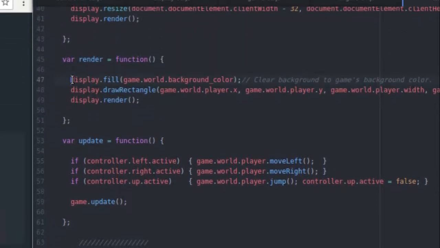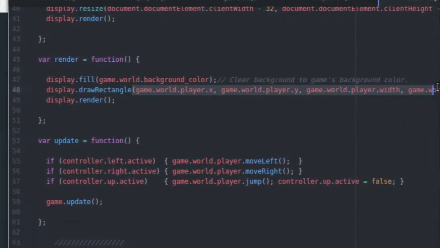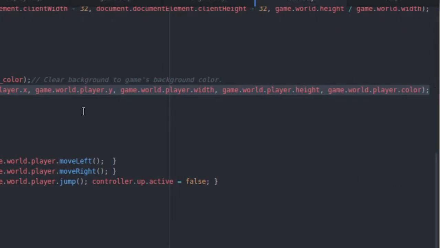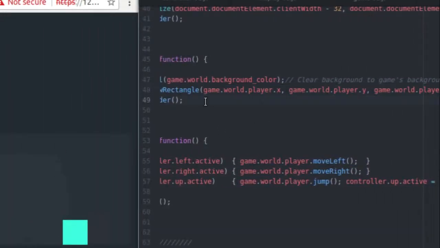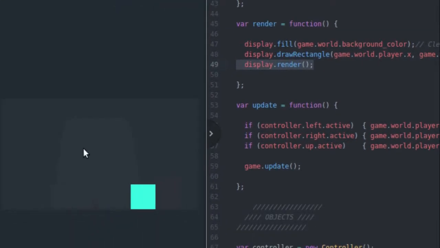So we call display.fill. That's going to fill our background color with this nice dark gray here. We're going to call draw rectangle and hand in the game.world.player, which is a rectangle. We're going to hand in all those values as well as the color value. And finally, we're going to call display.render. And that's going to draw the buffer that we just filled with the background color and drew the rectangle to. And we're going to draw that buffer to the final display canvas.